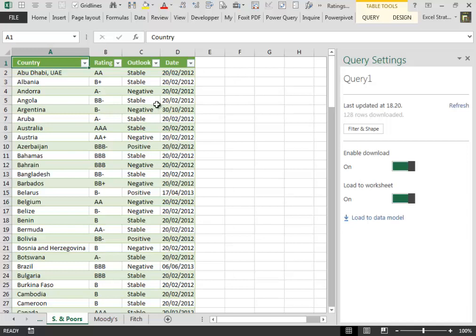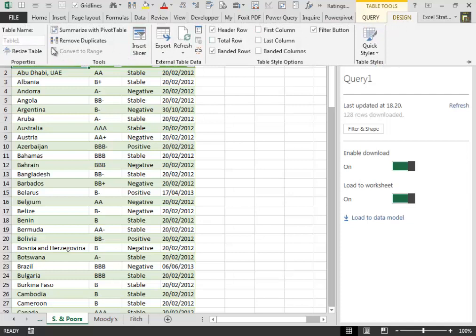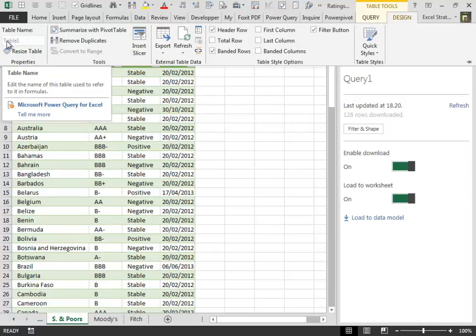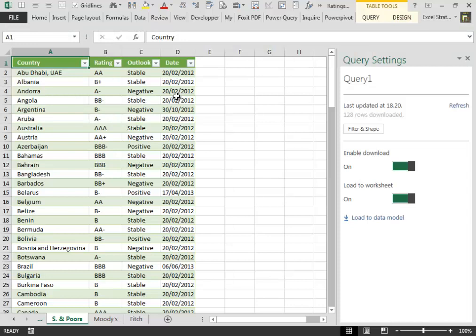an Excel table, but there is a particular feature. The table that Power Query inserts has a fixed name. We cannot change the name of that table. So remember, the names of those tables are fixed.